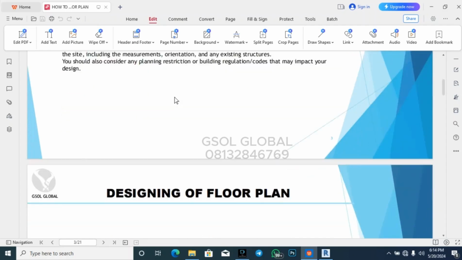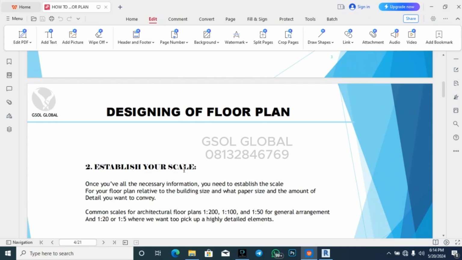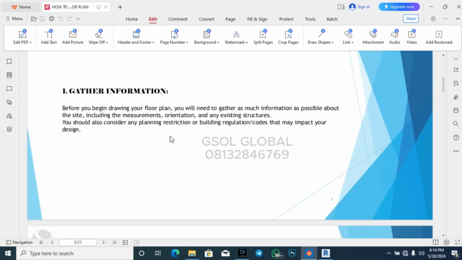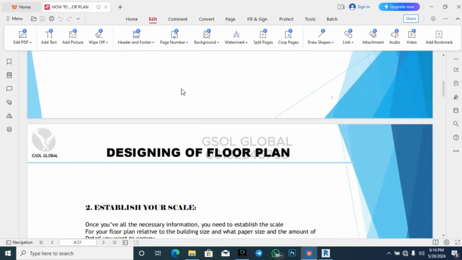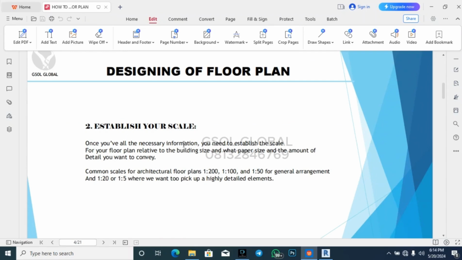The next one here is establish your scale. I've gathered my information, so I'm going to establish my scale. For this particular scale, I go with 1/100 every time, which is called your 2 feet. 1/100 is basically the norm, it's the normal setting in Revit.